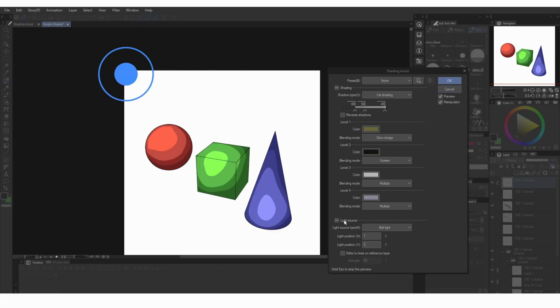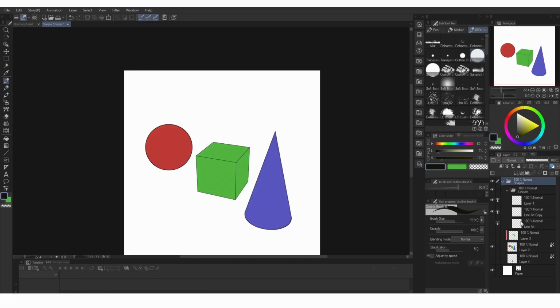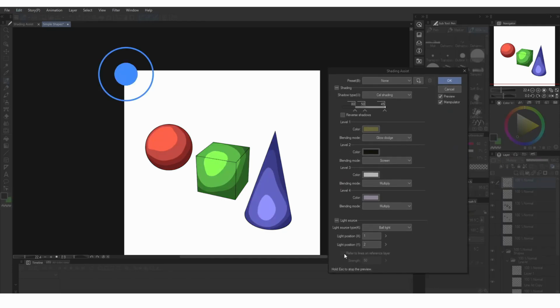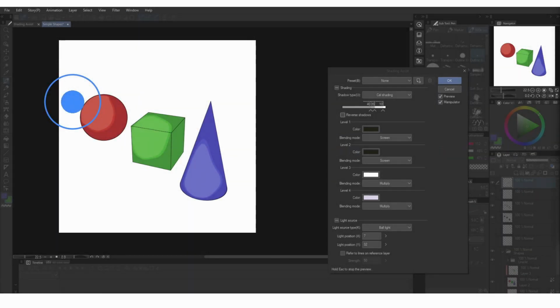Now if you check this box called Refer to Lines on Reference Layer, it would make the line art a separator. But make sure you've set your line art as a reference layer or else you won't be able to check the box. Now we understand something about how this feature works. We can now adjust how we want the shadow to be by adjusting the settings.